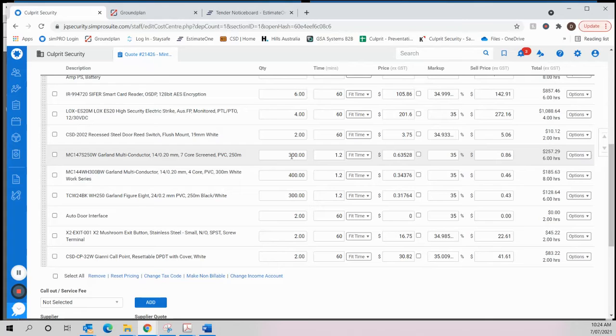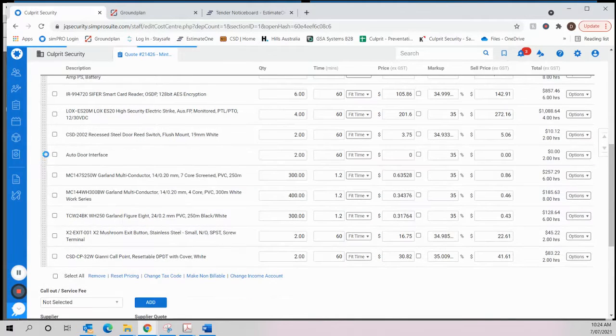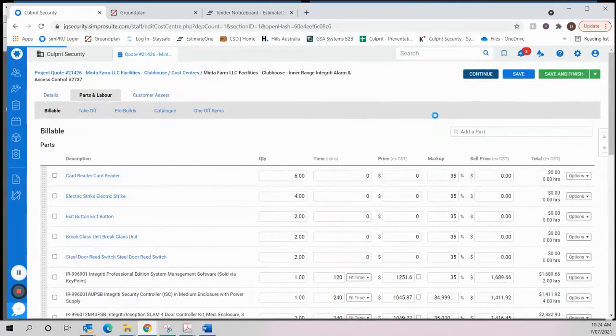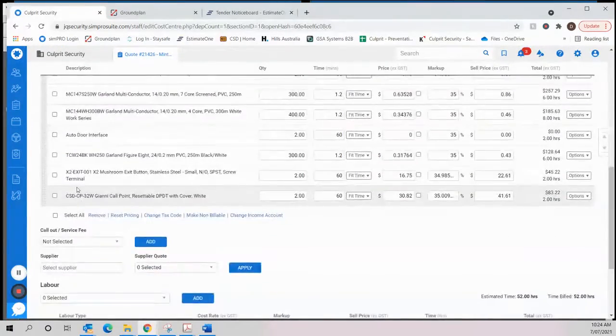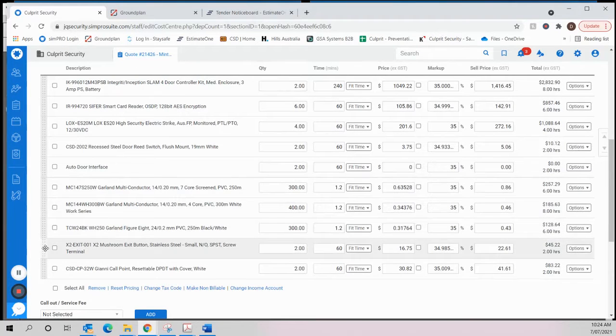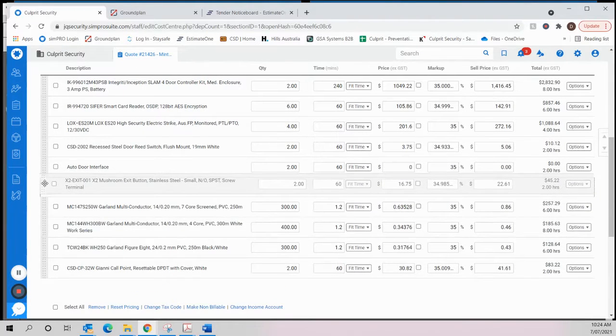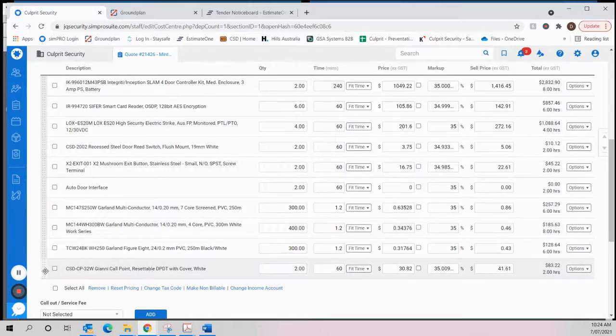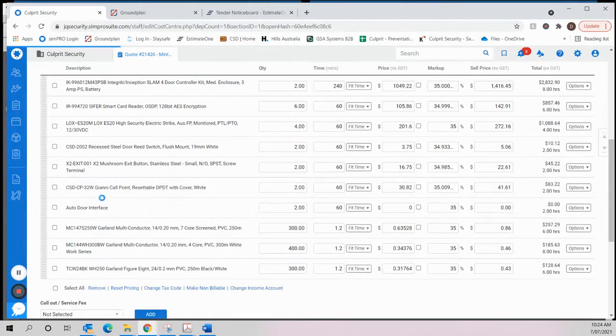This is basing on a 50-meter cable average for this job. So here's our auto doors as well. So let's just drag our auto doors up. I'll just do a quick save again, just so I've got it. I'll drag our auto doors up. And here's our exit button and our break glass.